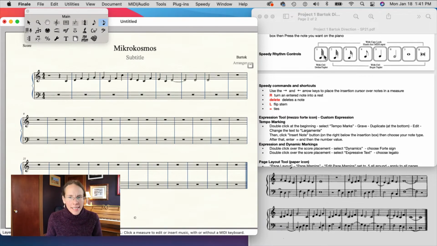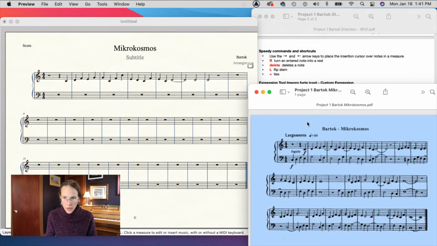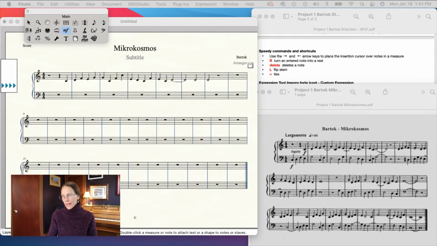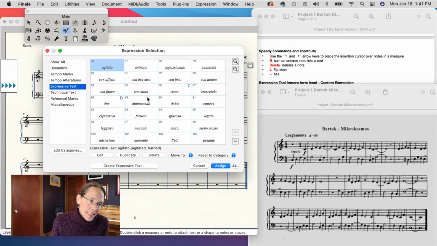All right, you'll notice in the beginning, there's a couple of expressions. So I'll show you how to enter those. Those are with the expression tool. It's the mezzo forte looking icon. You're gonna see how the arrow changes to a little tiny note appears when I get close to the measure. So you want that to be turned on, so it shows you exactly where it's gonna be. I'm gonna double click where that is, and it's gonna open up this expression box.